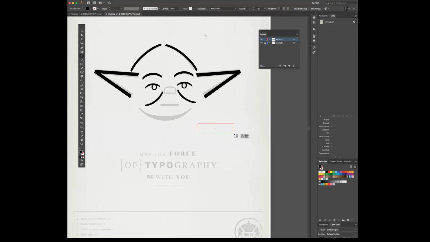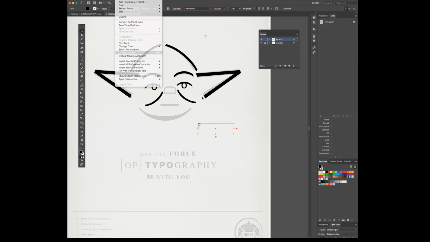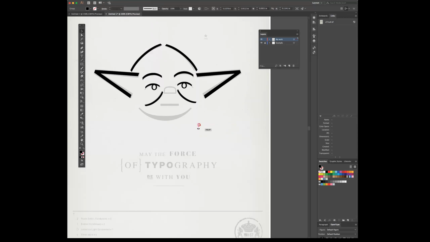Next one I need is a D, capital D. I'll go to type, create outlines, and I'll rotate it. Holding down shift will help you lock it into the next 90 degrees. You can make it larger. So it's kind of cool how you can see it coming together when you start placing the elements.